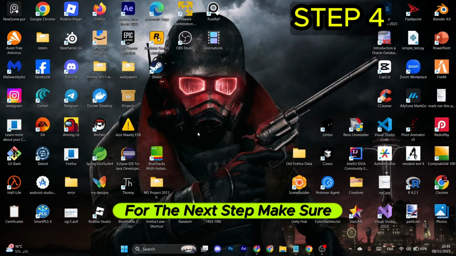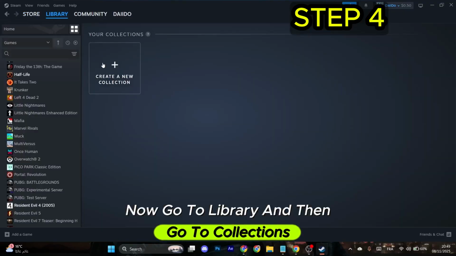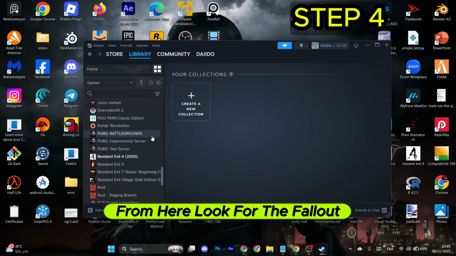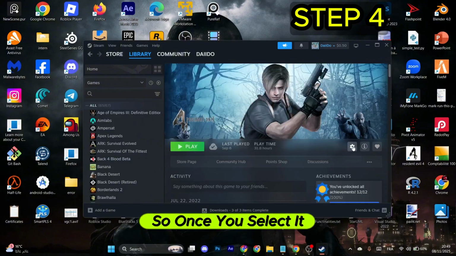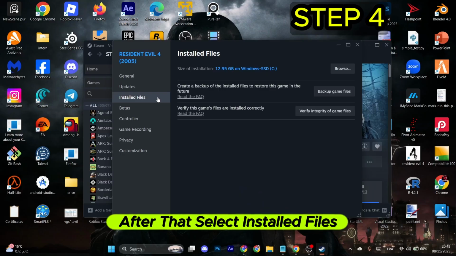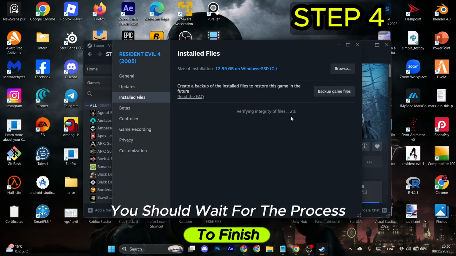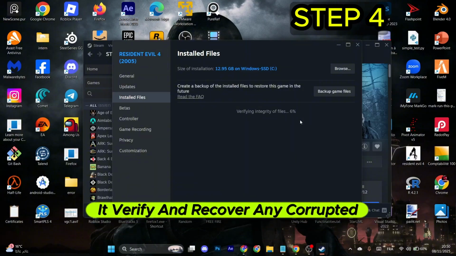For the next step, make sure to open the launcher that you have the game on. Now go to Library and then go to Collections where you have the game. From here, look for the Fallout game. The game must be installed, so once you select it, click on this gear icon and then click on Properties. After that, select Installed Files and click on Verify Integrity of Game Files. You should wait for the process to finish so it verifies and recovers any corrupted or missing files.